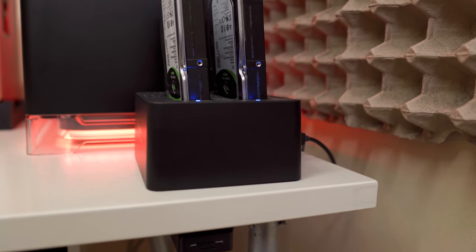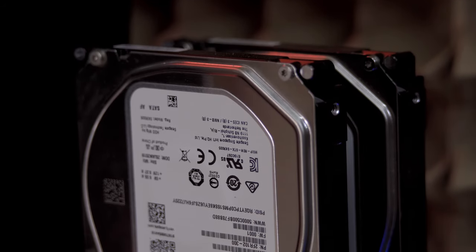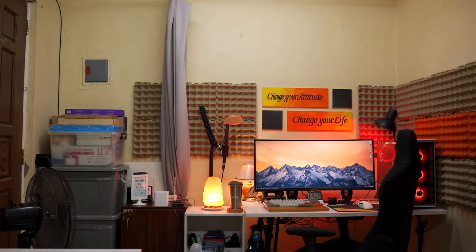By the way, before I forgot, I also have an Orico HDD docking station here with 2 2TB hard drives for my RAW files and other games. And that's about it guys for our quick setup tour.